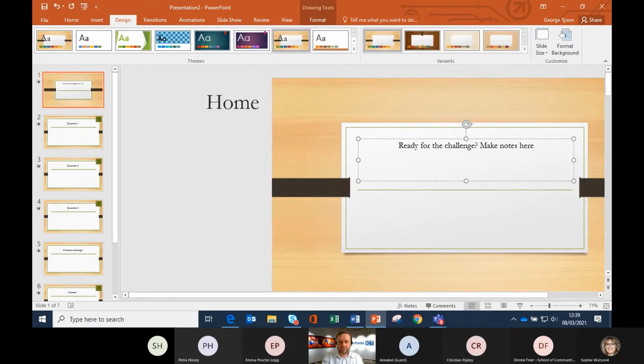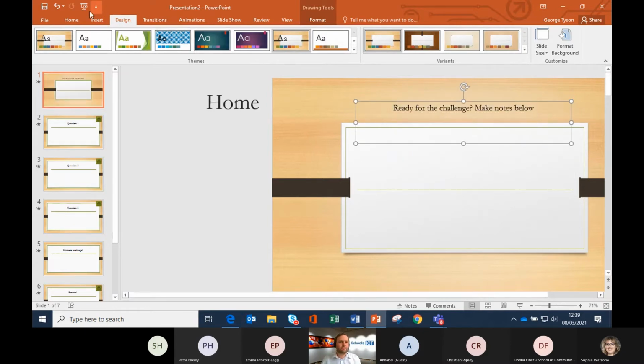Ready for the challenge? Make notes here. OK, make notes below, in fact. OK, so this here is going to be my descriptive text. I don't really like this font, but I can change it in a moment.